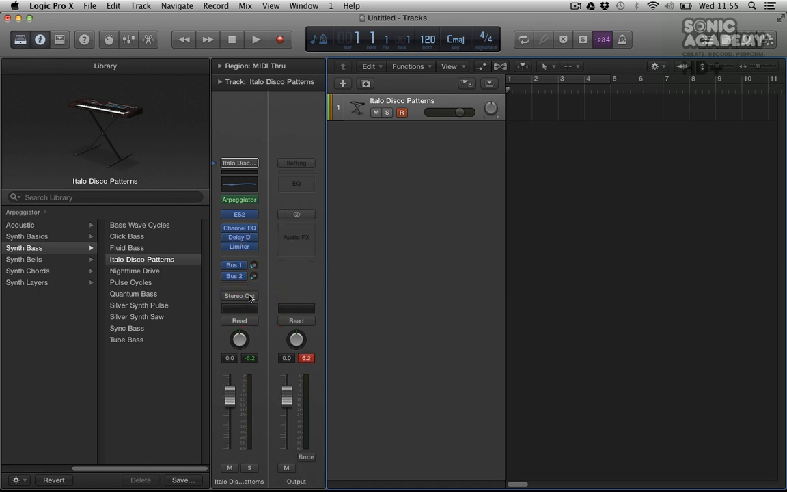Output. This sound card has only got a stereo output. You can have cards with 8, 16, 24 outputs, and you can select your output there.